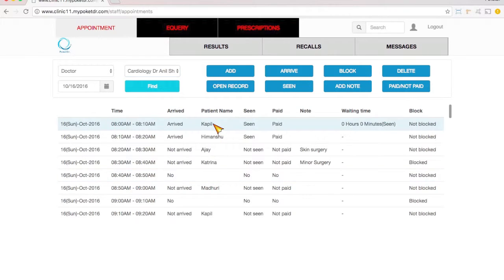The first patient here is Mr. Kapil, who's booked from 8 o'clock till 8:10, and you can see he has arrived, he has been seen, and he has also paid. You can also add notes to this area. So here you can add a note for skin surgery for Mr. Ajay. This is very useful because then the doctor will know what the patient is coming in for.